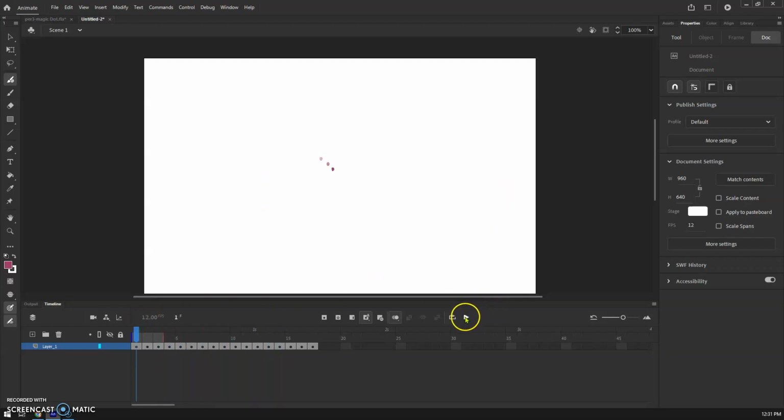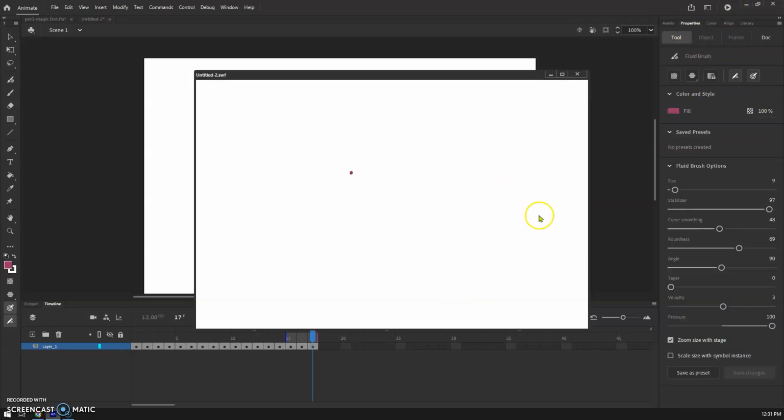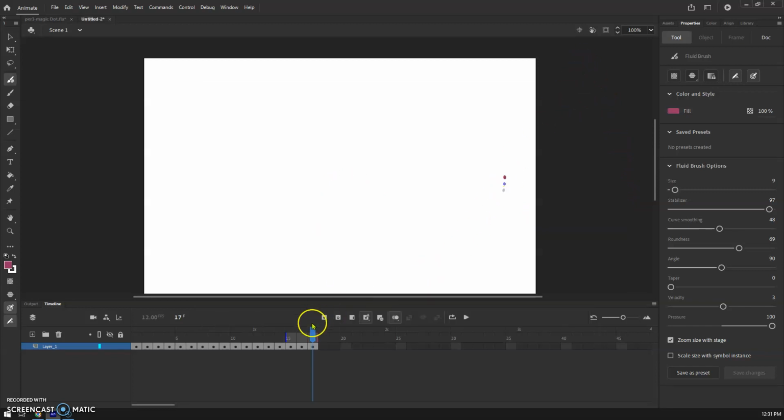And you can either hit the play option right here, which will play it once for you. Or if you want to go up to the top and preview, it's going to load a new window for you and keep looping that animation through it, and you'll be able to see that. So you can see I'm starting to get that dot moving around here.